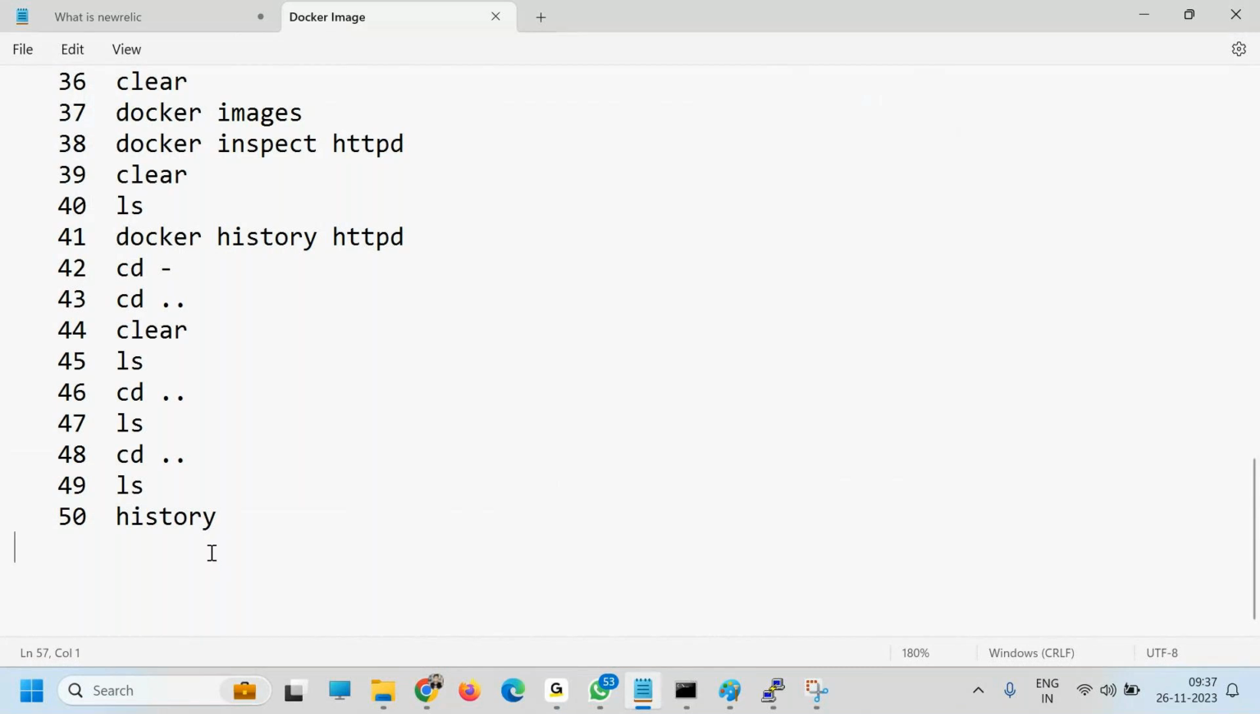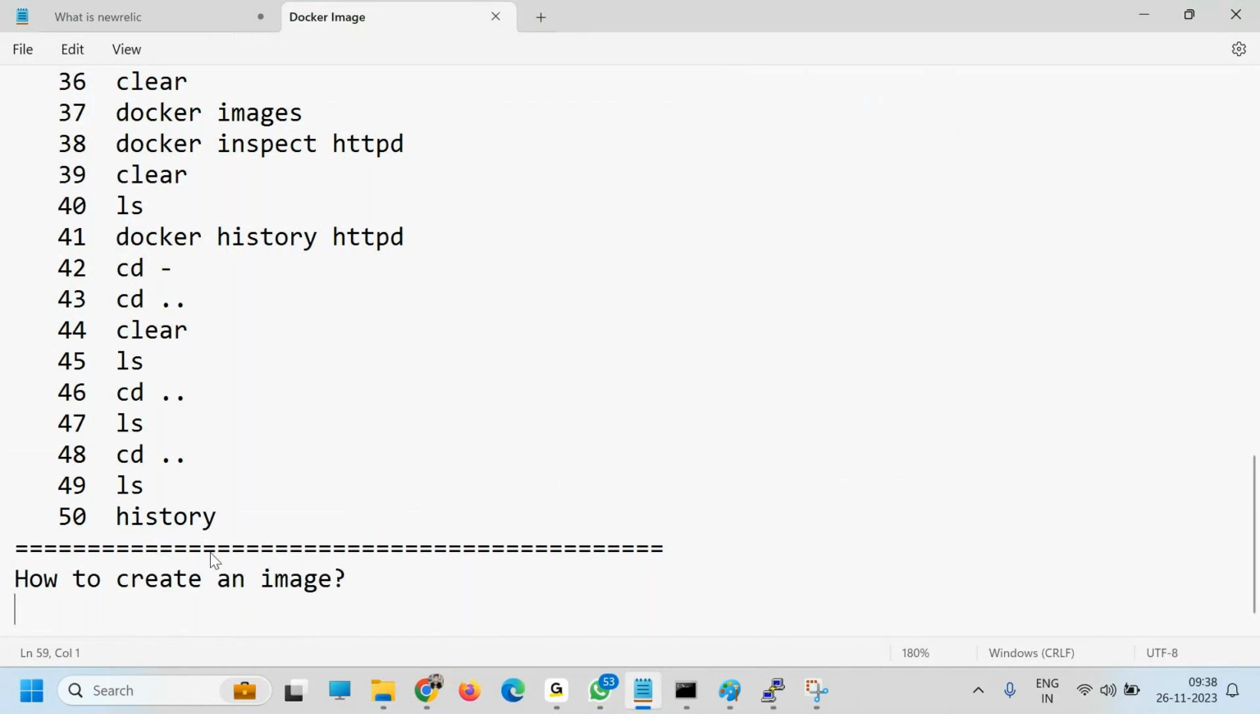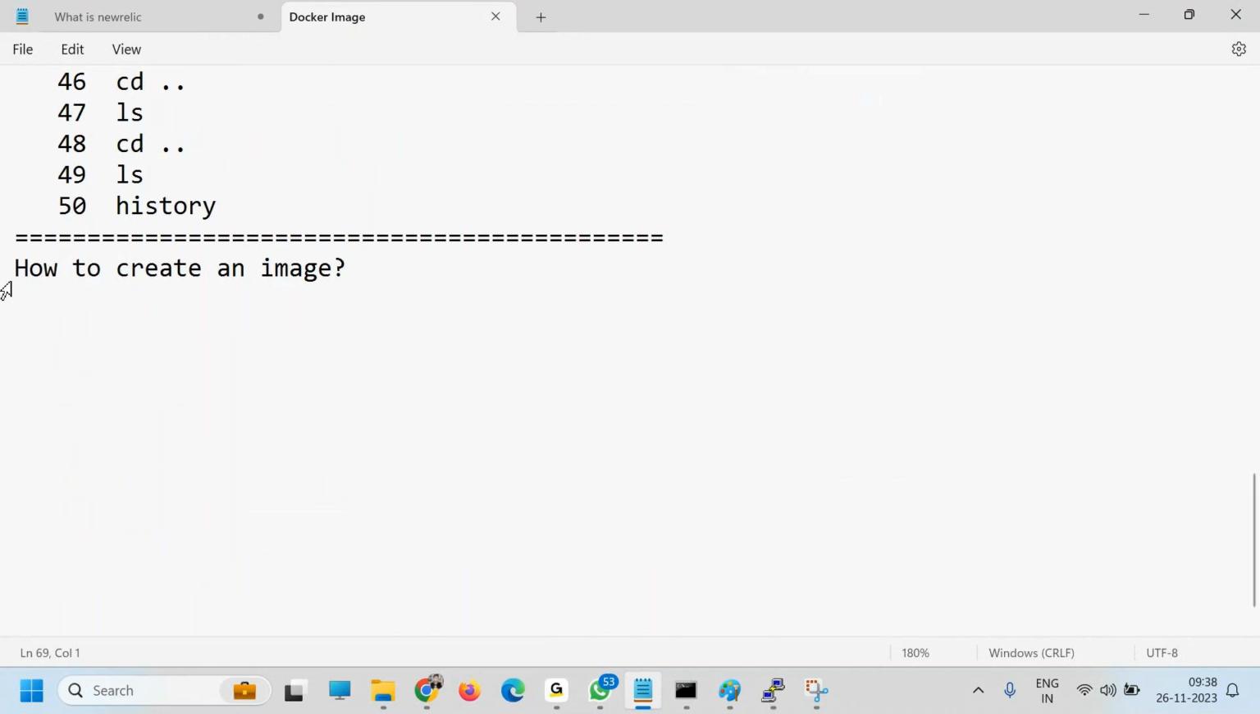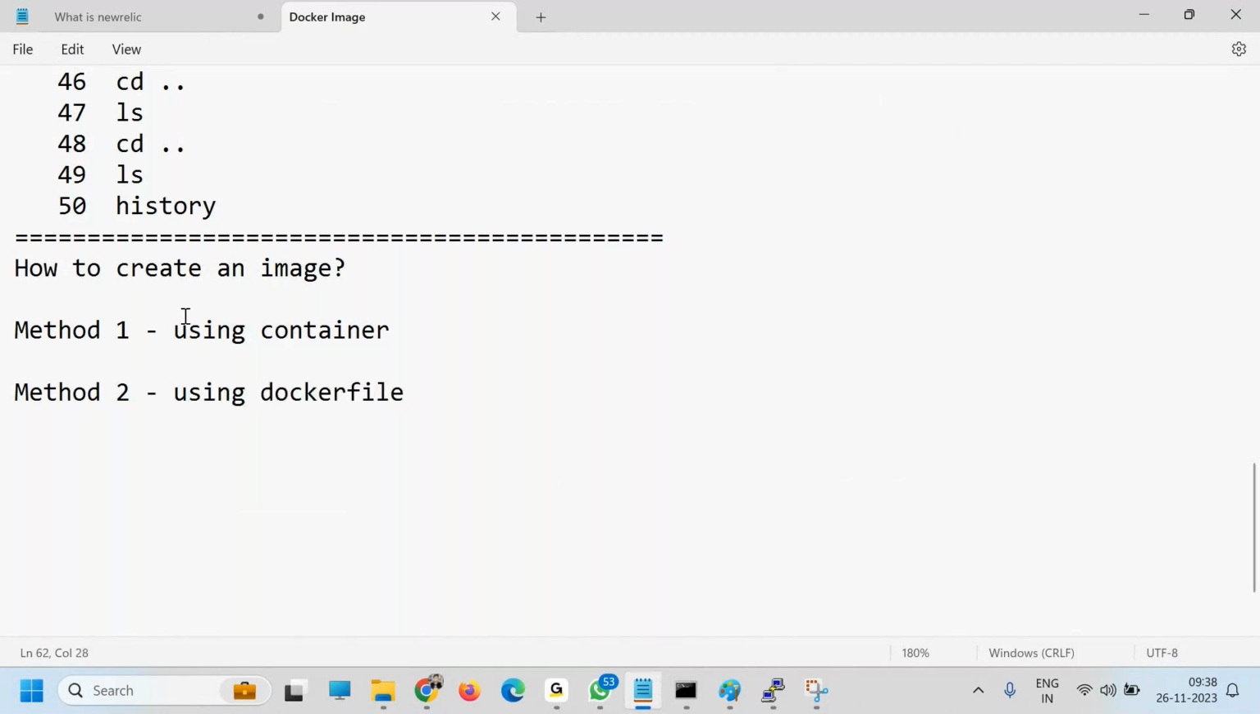Okay, now the question is, how do we create an image? How to create an image? There are two methods. Method number one, using a container, and method two is using a Dockerfile. So for the container method I'll show you the demo first, and after that I'll teach you the Dockerfile. Okay, so let's create a first project.